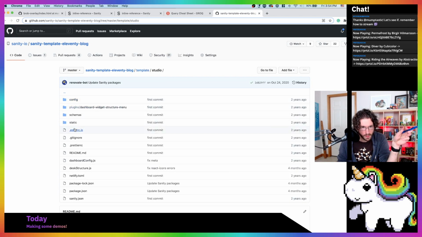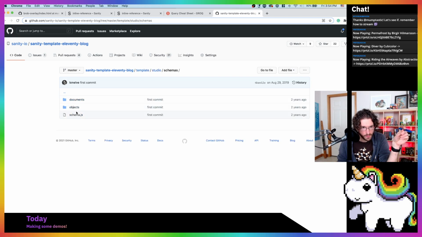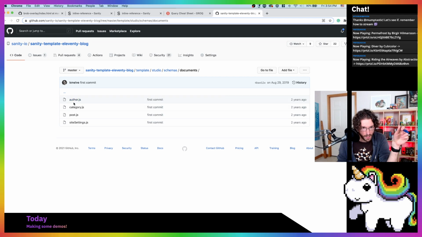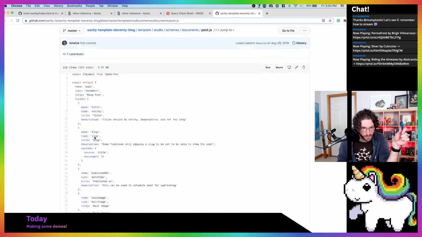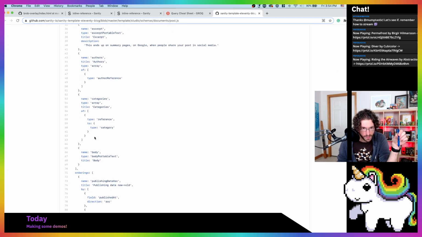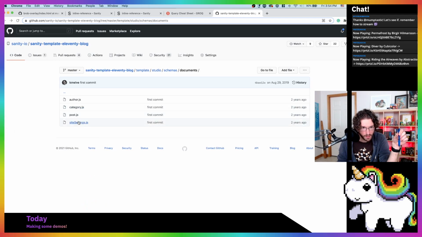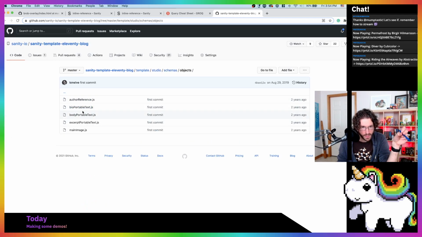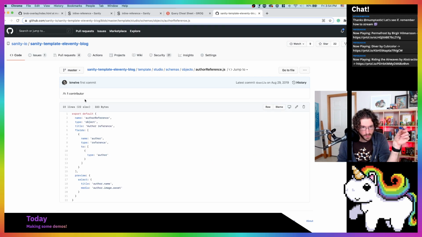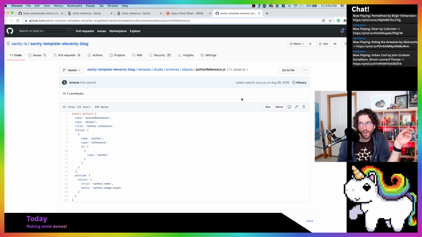Studio, schemas, and the post. I bet there's going to be an objects and not in post, yeah. All right, so our objects, then we want the author reference. Okay, so the author reference is type of reference to author.